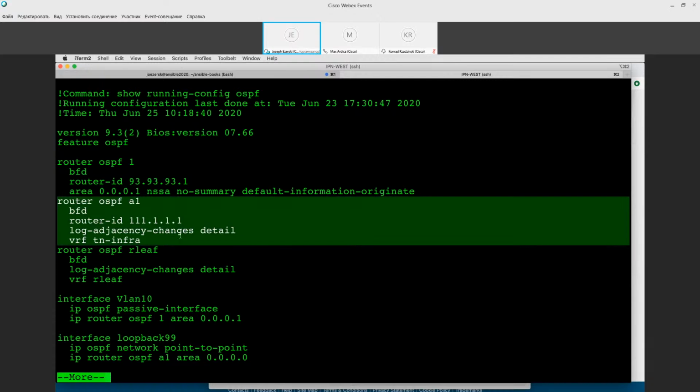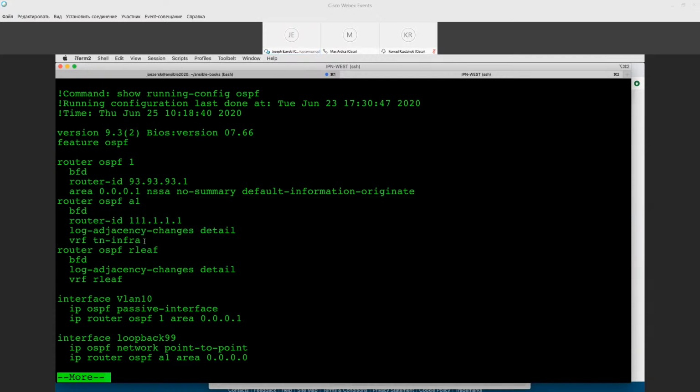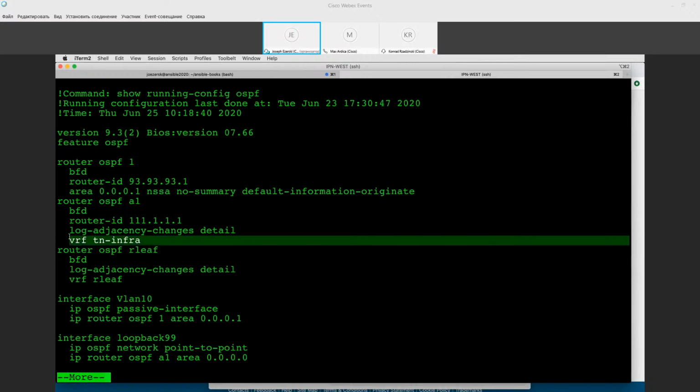Now, there was a question in the Q&A earlier. Can I use a dedicated VRF across the ISN?